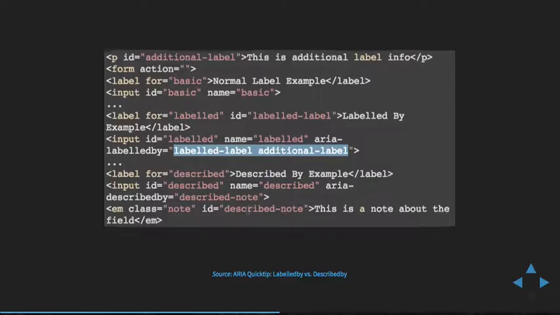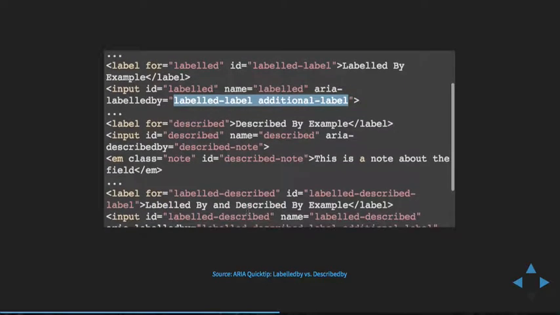And then we go further to the described by example, and we see the described by note right here as the ID, and then the described by attribute. So, does that make sense? Yeah? Can I get the vocal yes? Okay, cool. Sorry, sometimes I see the blank stares and I'm like, does that actually mean I explained this well? I don't know.